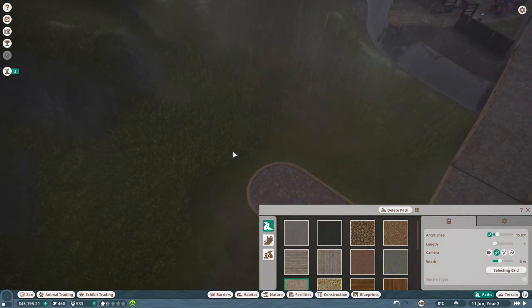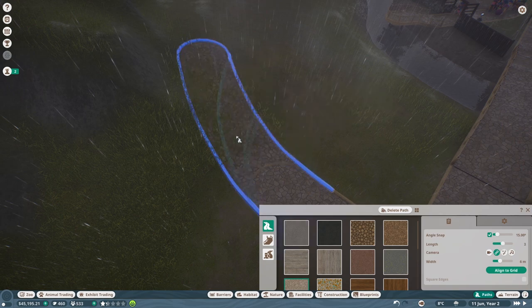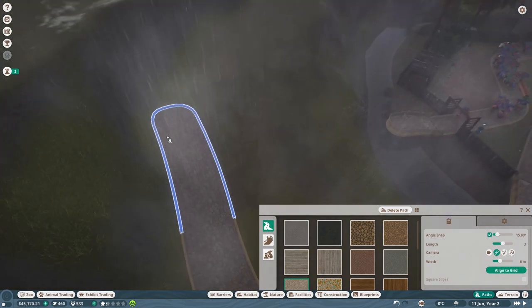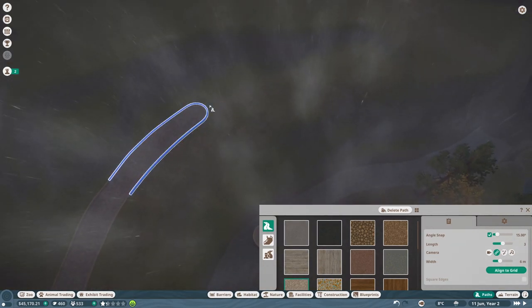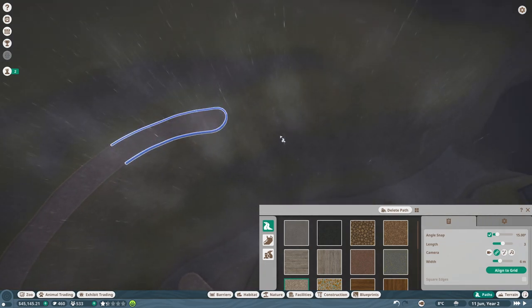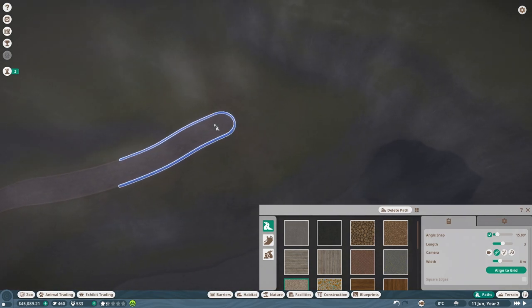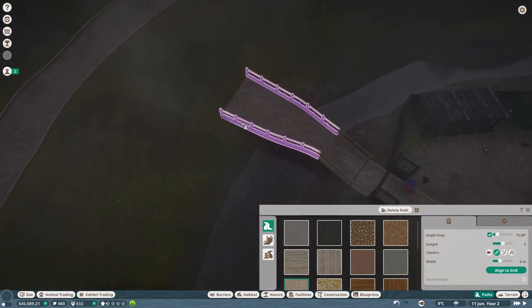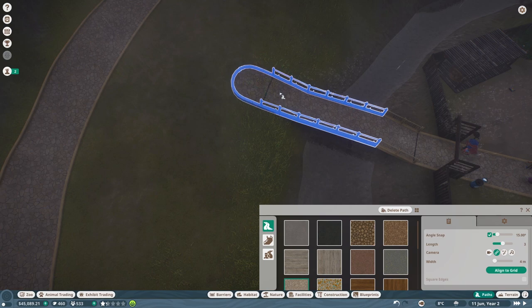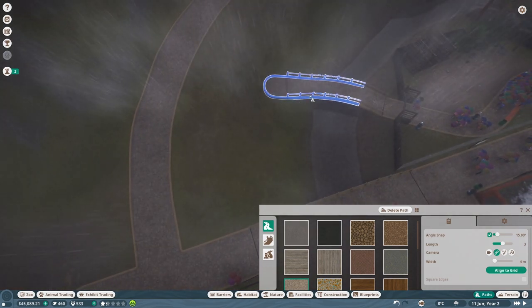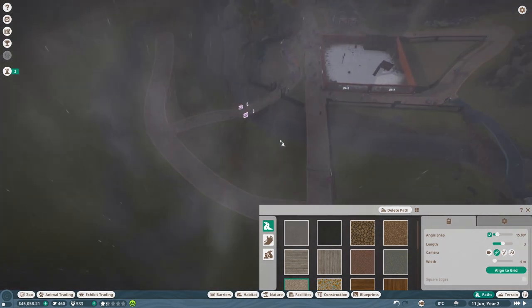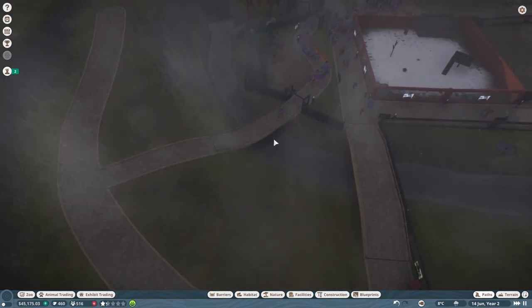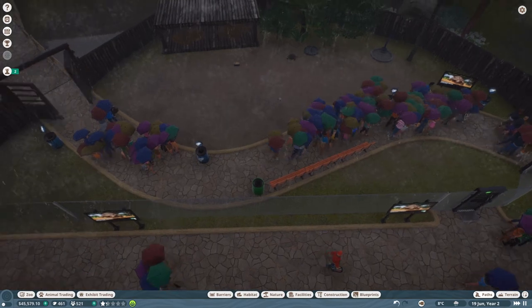So, stop aligning to grid. Oh. Get anything there? Right, well that'll do. Then you are less wide. And connect there. And now people can flow both ways.